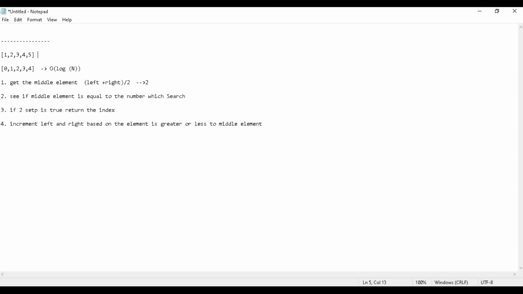But in linear search, suppose I'm going to search for 5, I will go 1 2 3 4 5, from the start up to the last index. So in that case, my time complexity will be O of n. So O of log n is better than linear search. So this is how binary search works. If you have confusion regarding time complexity, you can see other videos on it, or we can also make a video on this topic.